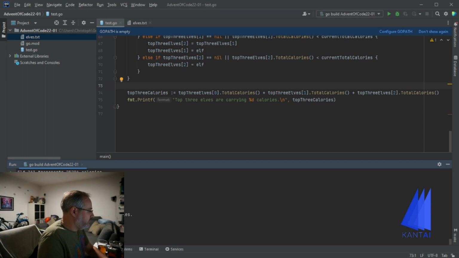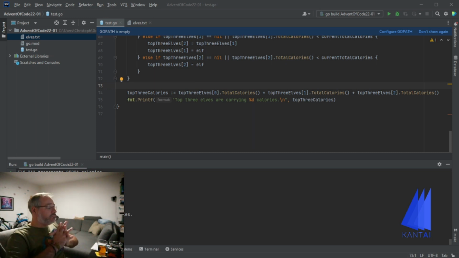211,805 calories. This sounds about right. When we see that the topmost elf has 72,000, so triple that should be about it. That's the right answer. Yes, okay.